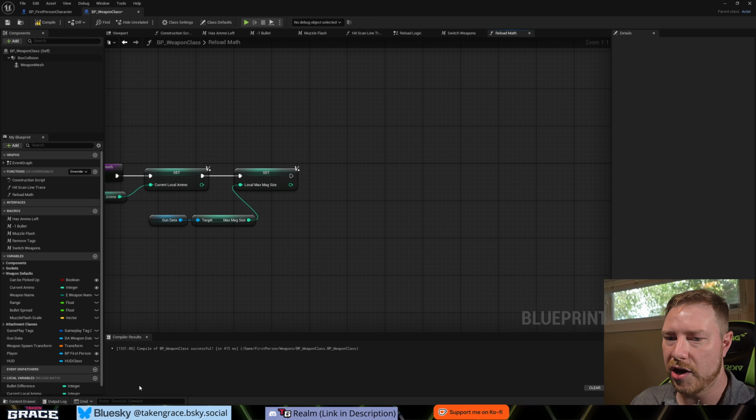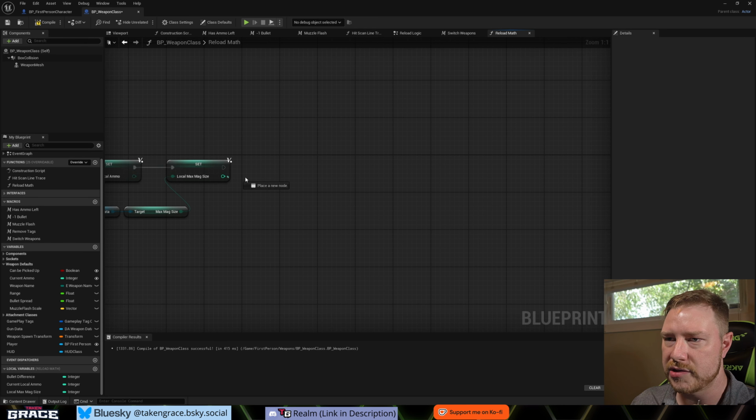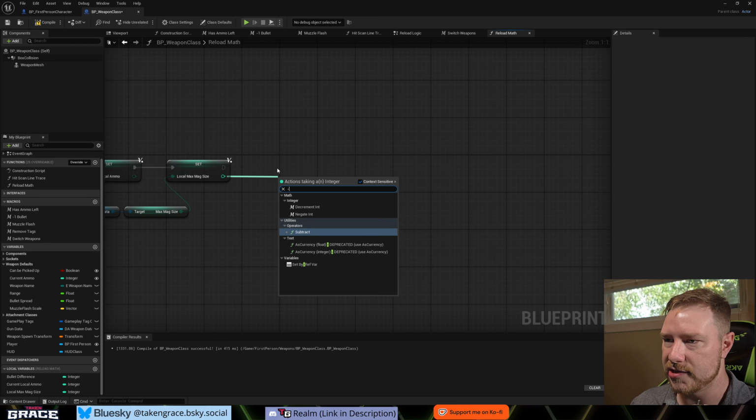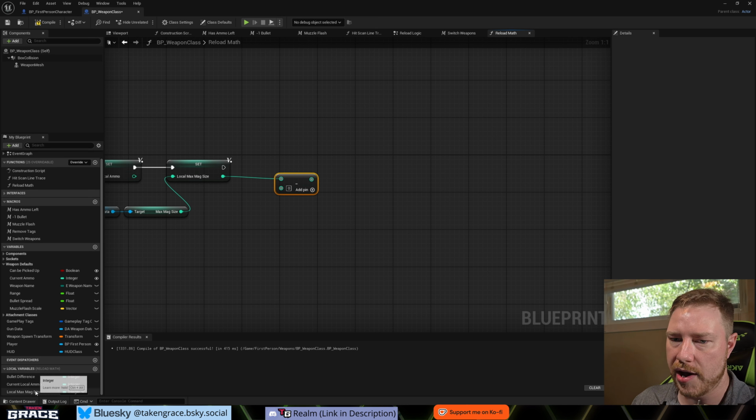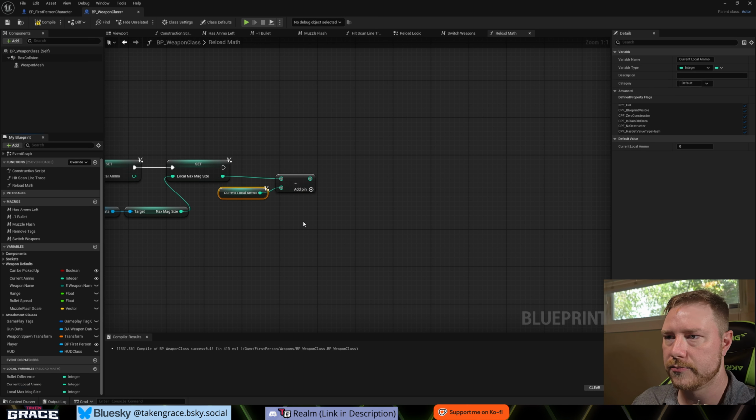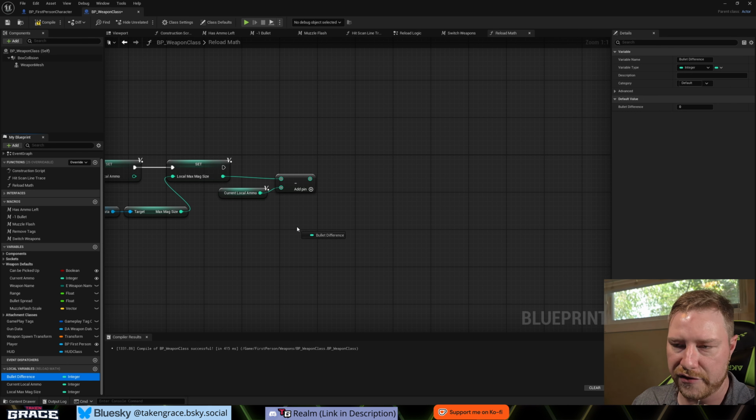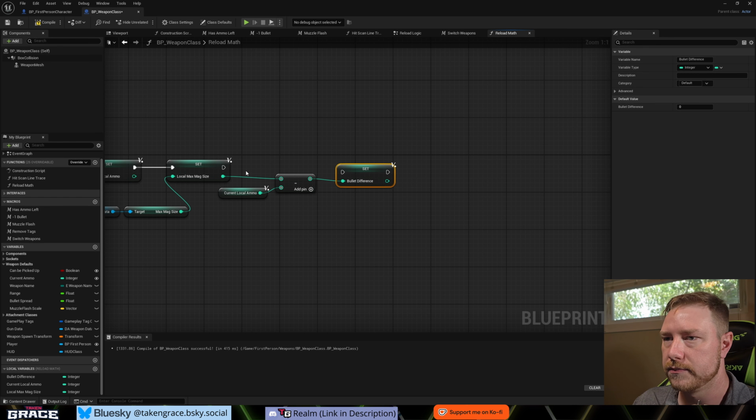Now we need to calculate the bullet difference. So to do that, obviously we need to drag out of our max magazine size, and we need to subtract that from our current local ammo. Okay, max mag size is 30. We have 15 shots missing. It's going to output this as 15, and we're going to set that 15 as the bullet difference. Okay.